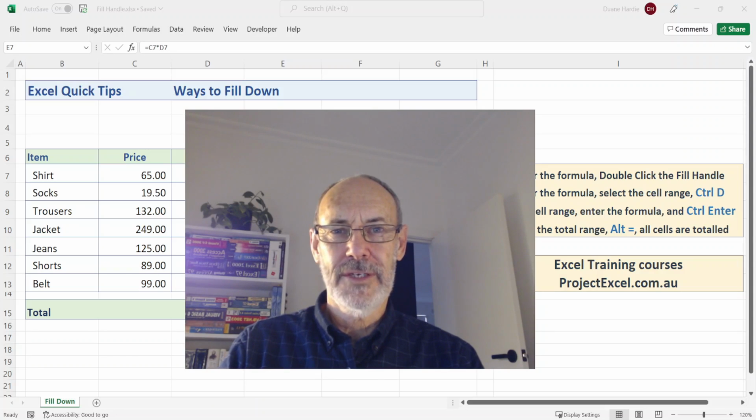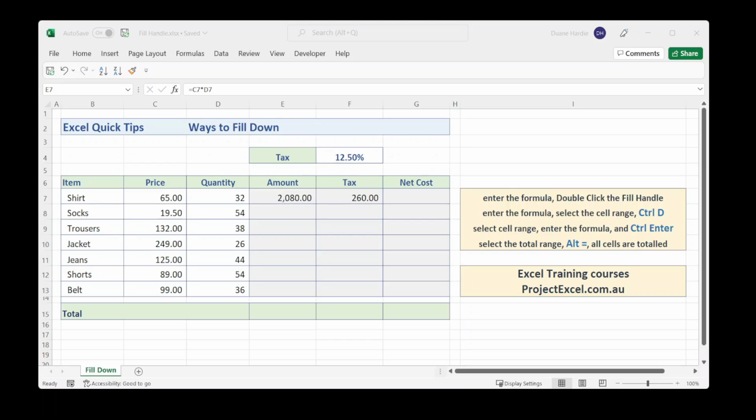Today we're looking at ways to fill down. In this little sheet here we have price and quantity. There's a formula here in E7 that multiplies the price and quantity, C7 times D7.